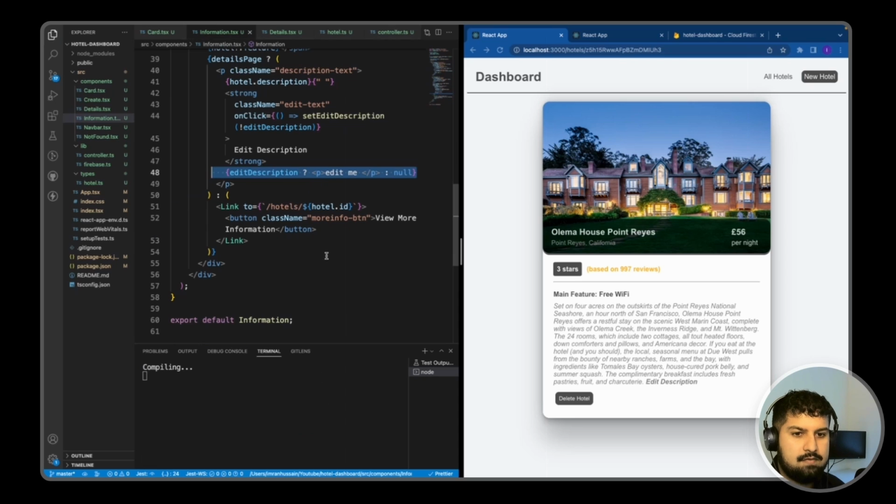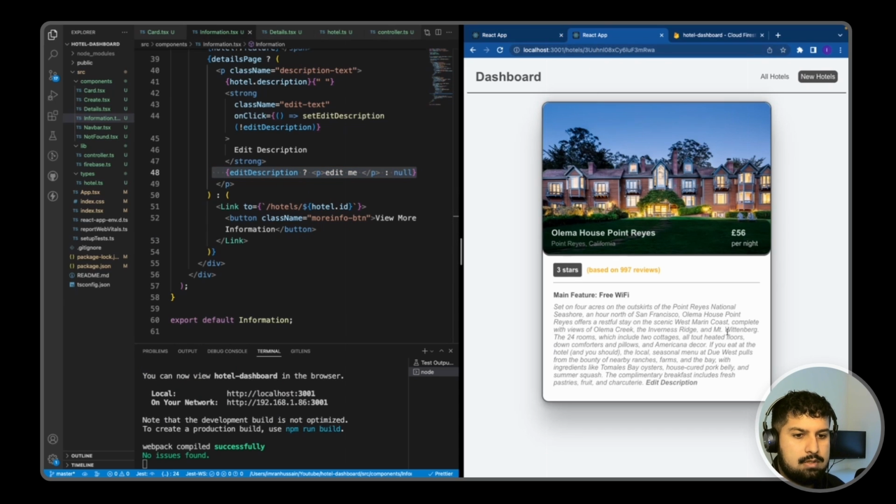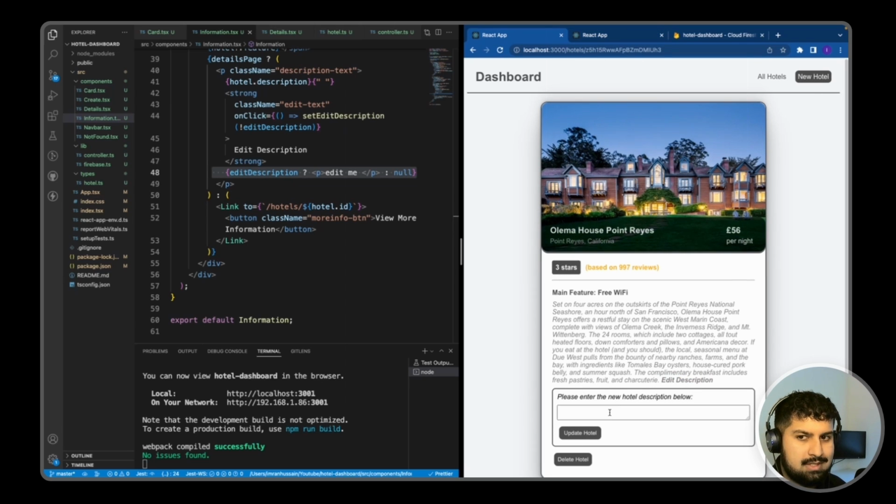And now if I save and go into our app, I want to hover over it and click edit description. And now you can see it says edit me. And if I click it again, it hides the component. So now what we want to do is create this edit description component here.